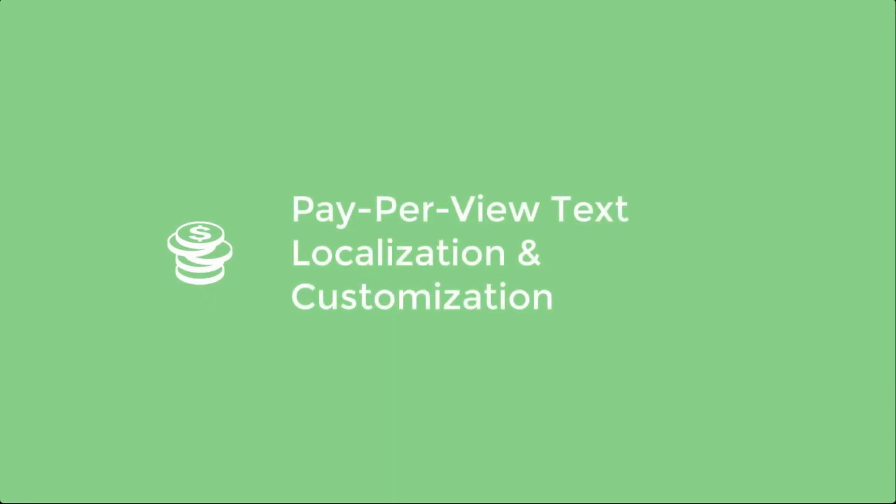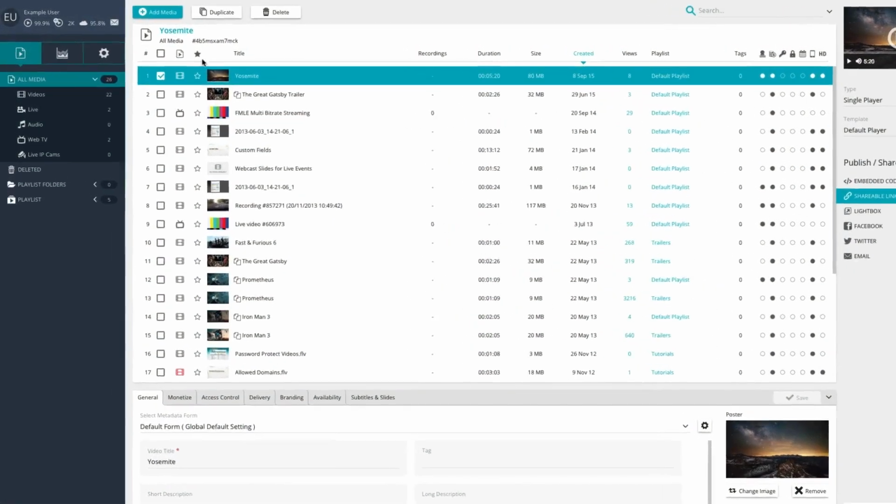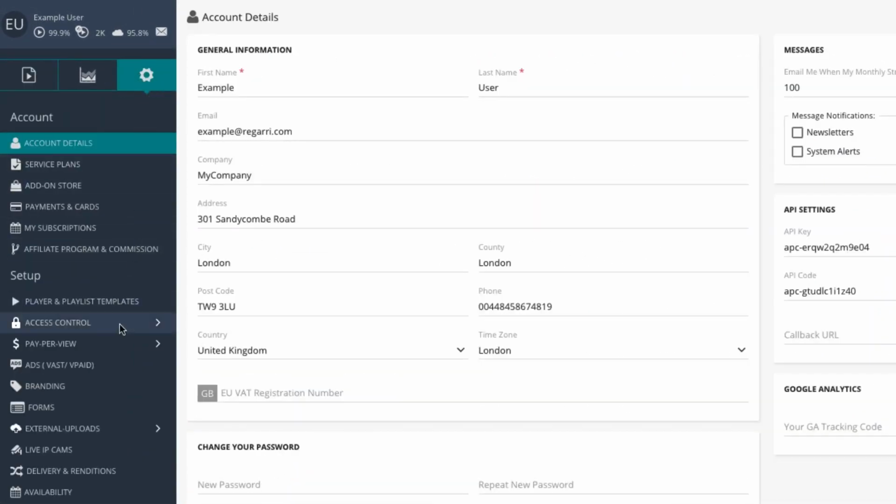You can change the text displayed to your clients when they use the pay-per-view system. This is great if you need to change it to your local language or make any minor adjustments. To edit the displayed text, go to Settings, Pay-per-view, Text Localization.